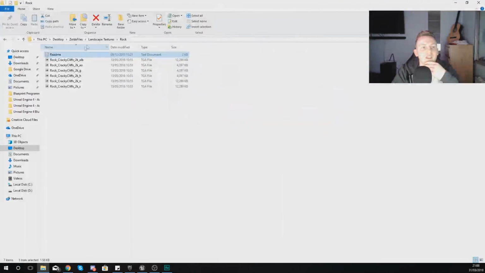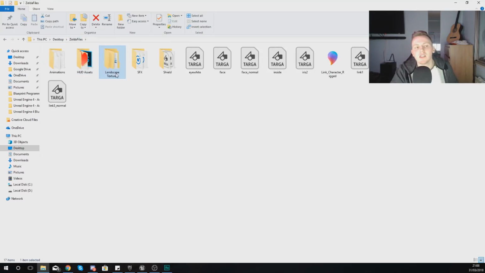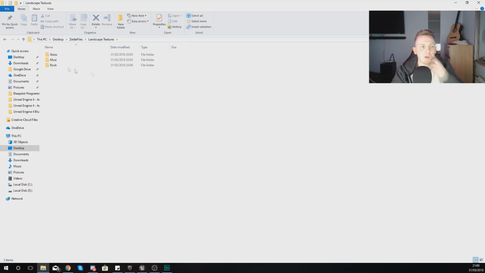So what I've done is I've downloaded a bunch of textures, and I've included these in the latest version of the Zelda file. So if you haven't got those already, go ahead and download them from the link in the description, and you'll have this landscape textures folder. Within here I've got a texture for grass, mud and rock, and that is just the basics of the textures that I'm going to be putting in there for today.